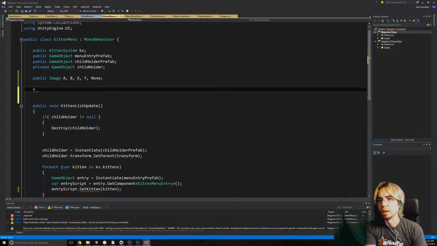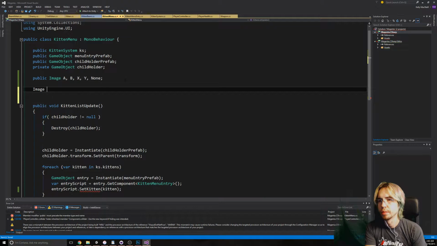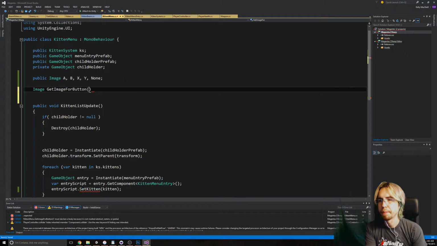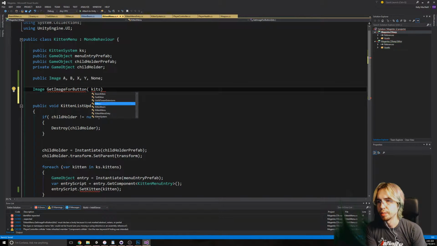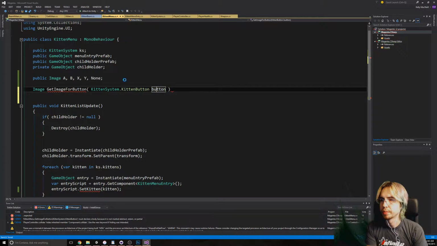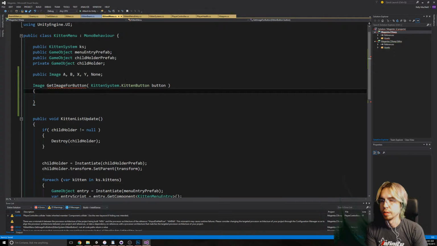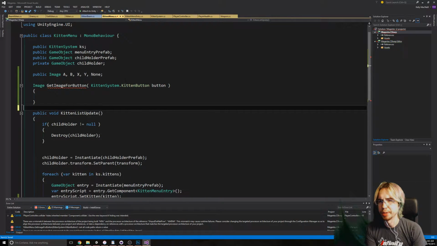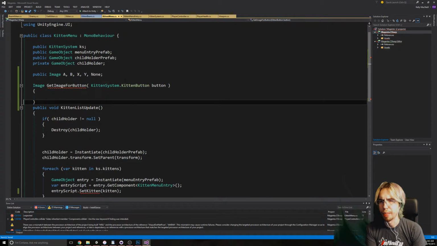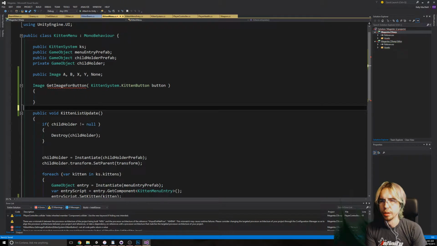Void get image for button. I'm going to take kitten system. This is a really stupid way to do this, but, oh, not that kitten system, that button. Because I guess this has to be done somewhere. We could create a dictionary, a mapping. Maybe that's overkill.